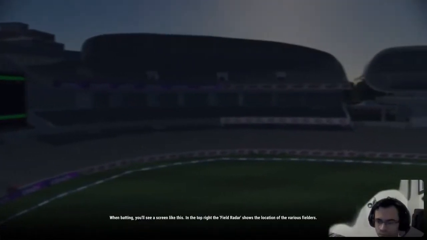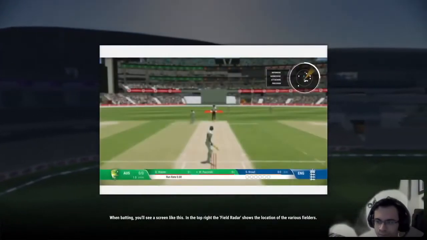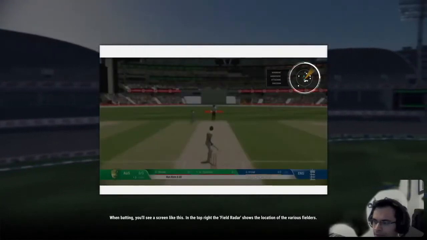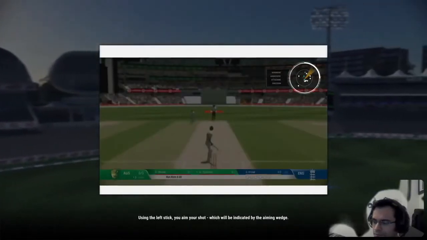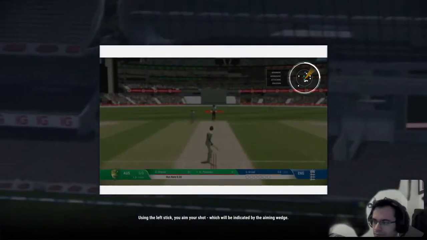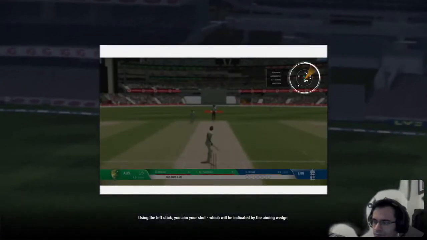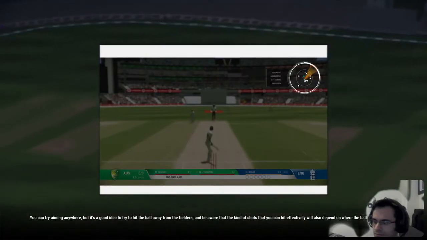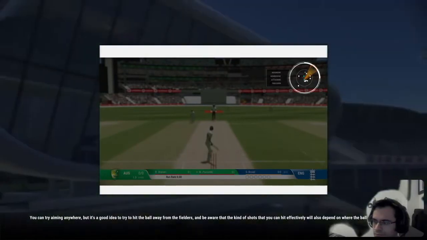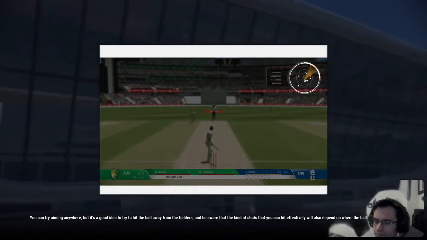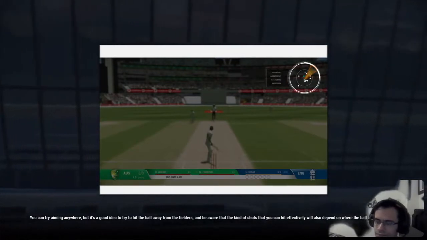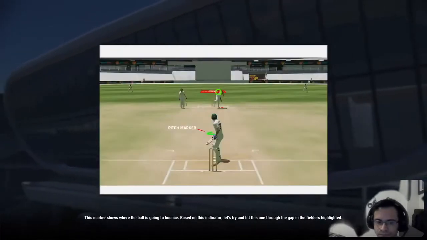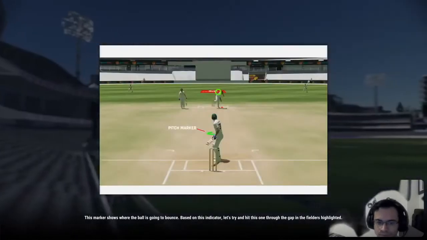When batting, you'll see a screen like this. In the top right, the field radar shows the location of the various fielders. Using the left stick, you aim your shot, which will be indicated by the aiming wedge. You can try aiming anywhere, but it's a good idea to try to hit the ball away from the fielders, and be aware that the kind of shots you can hit effectively will also depend on where the ball's being bowled. This marker shows where the ball's going to bounce.